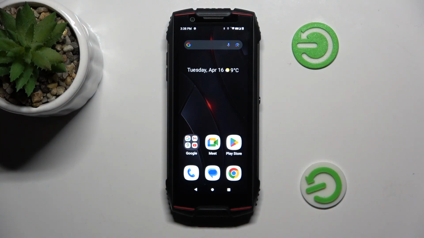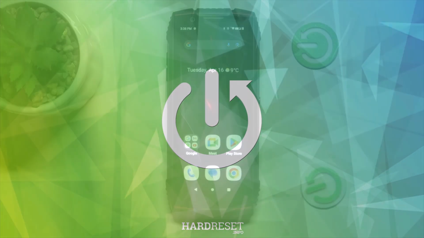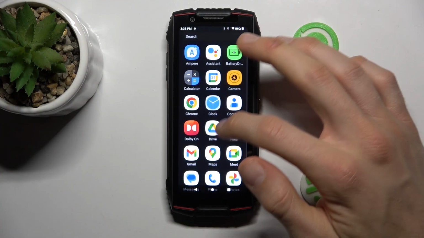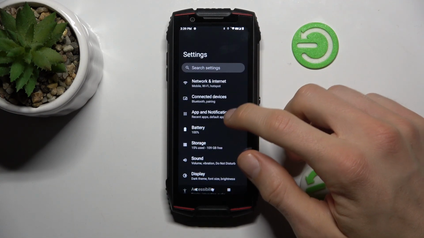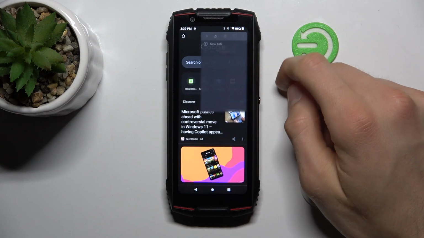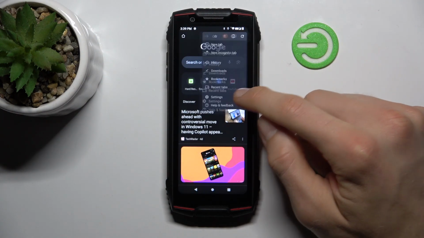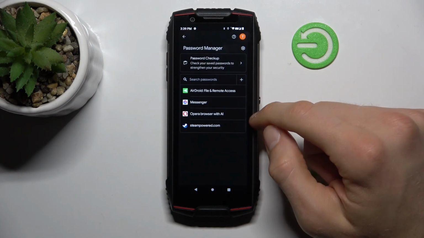Today I have CUBOT KingKong Mini 3 and I will show you how to manage your Google passwords on this device. To do that, firstly, swipe up the screen and go to the settings application, then to the Google Chrome application. There are 3 dots on the right corner and settings. Now password manager, and there we can manage our Google passwords.